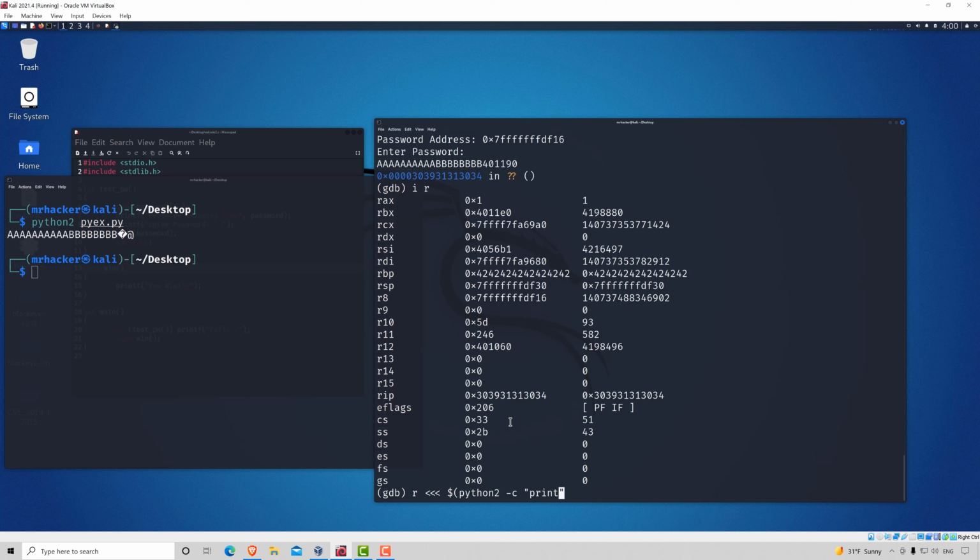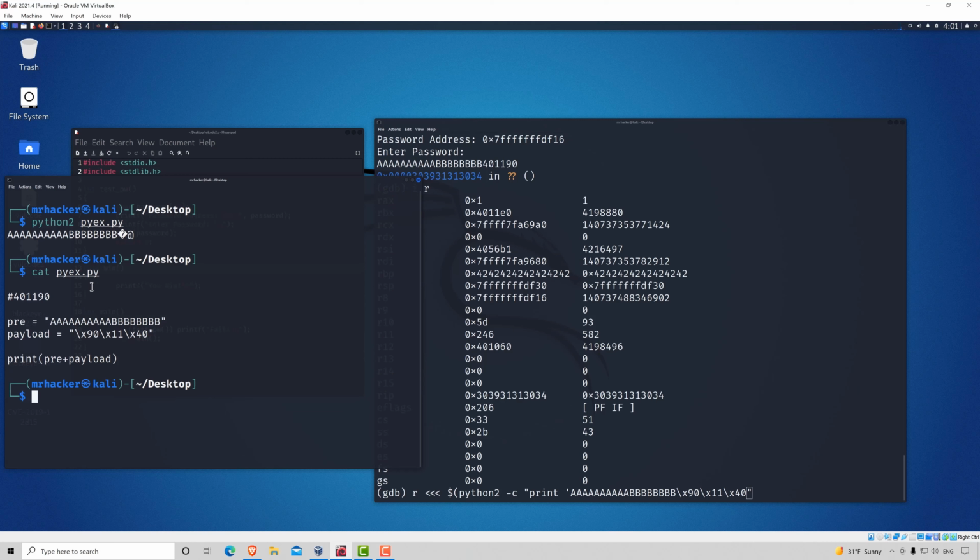And all we want to do is print our payload, which in our case is, we already know, 10 A's, 8 B's, and then our address, which we can specify by \x90, \x11, and \x40, if I'm not mistaken. Let me just cat the pyx.py, and here's the address. So 90, right here, 90 being the first one, we got 11 being the second or the middle one, and we got 40 being the last one at the end. Okay, so we specified the password, the RBP, and we also reversed the address of win function.